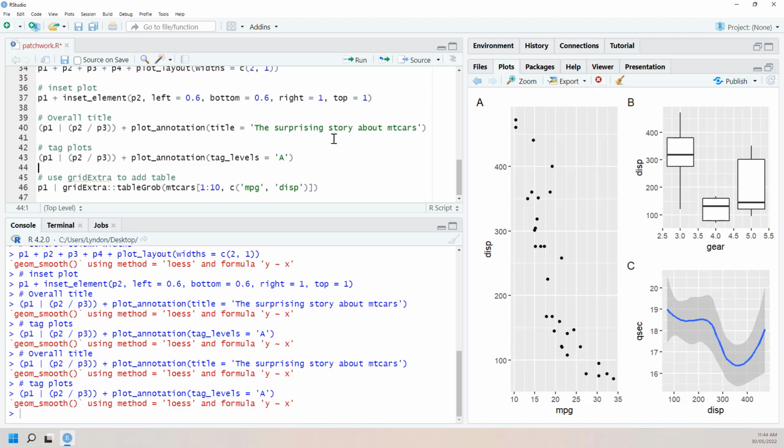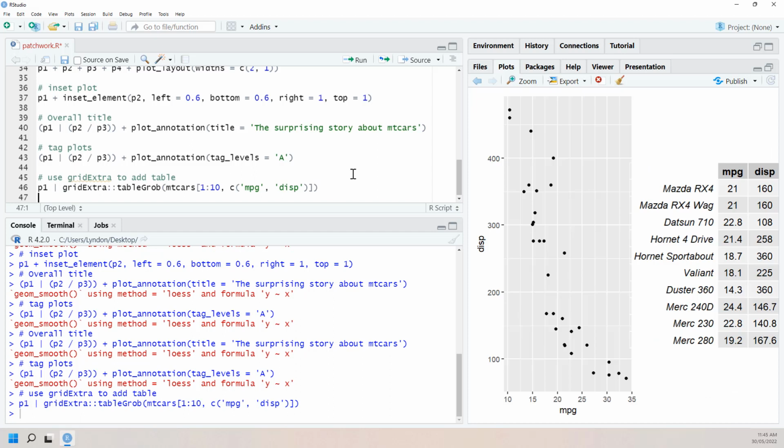The last one we're going to look at uses one more additional package, gridExtra. And so this is just showing where we've taken a graph, but we're also going to patchwork in a table as well. So we run that one, and there we've got our graph, and then we've got our table presented in the same image as well.